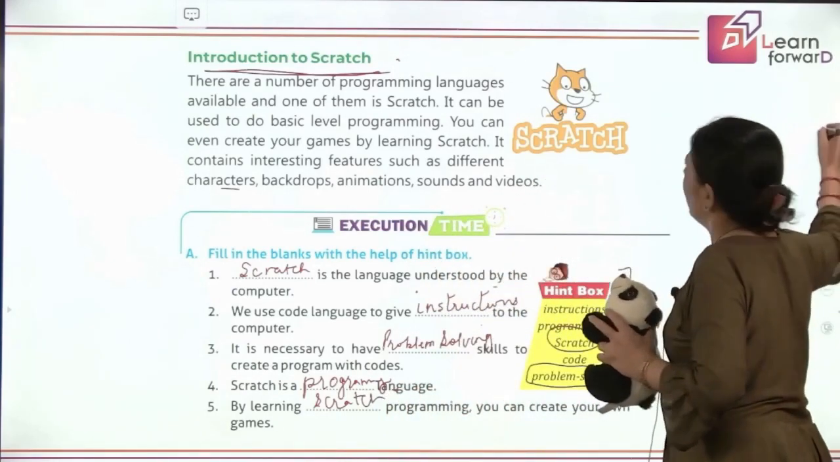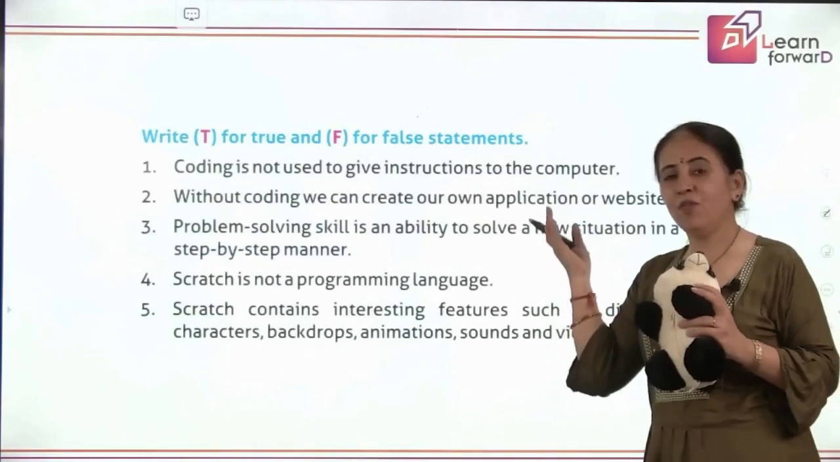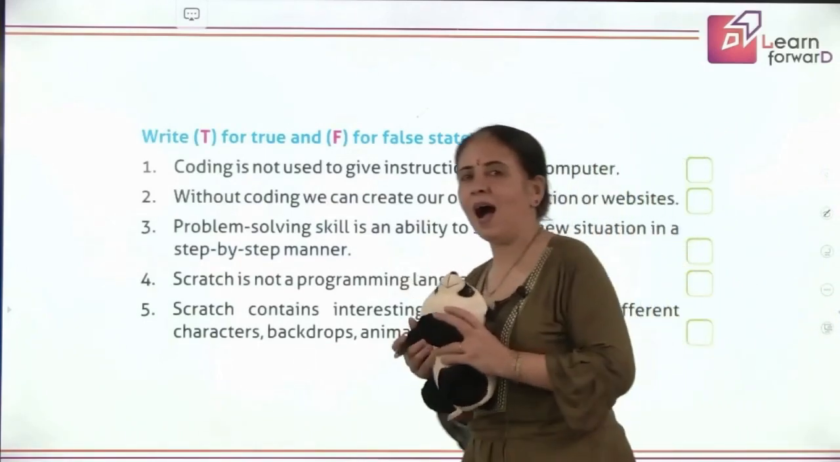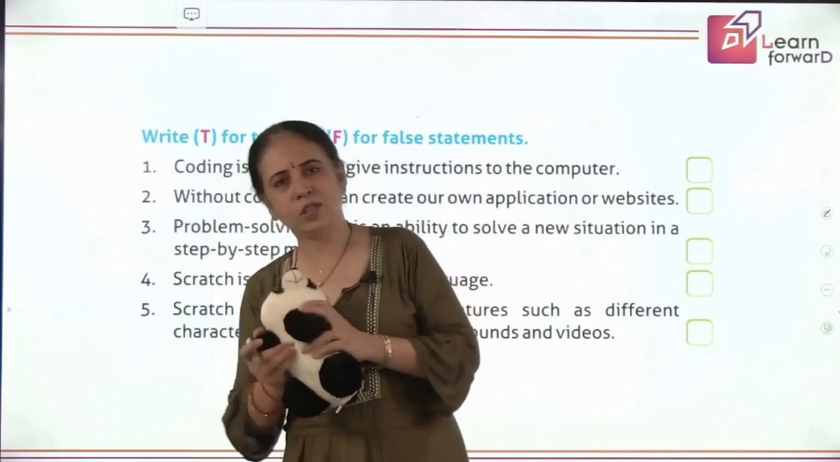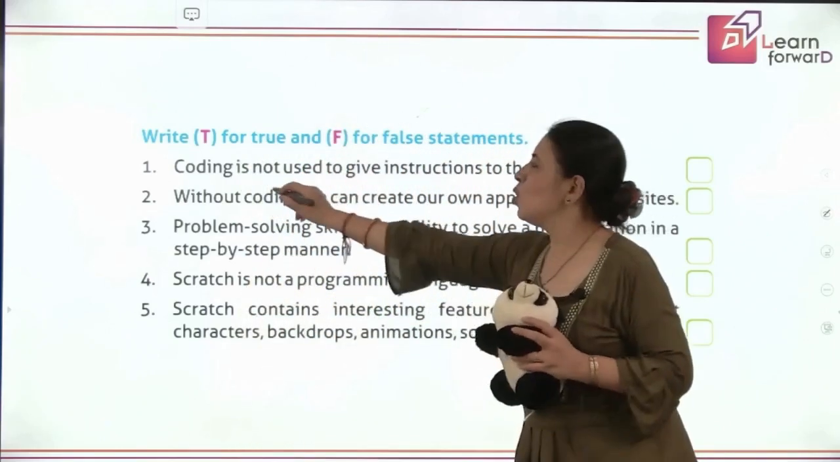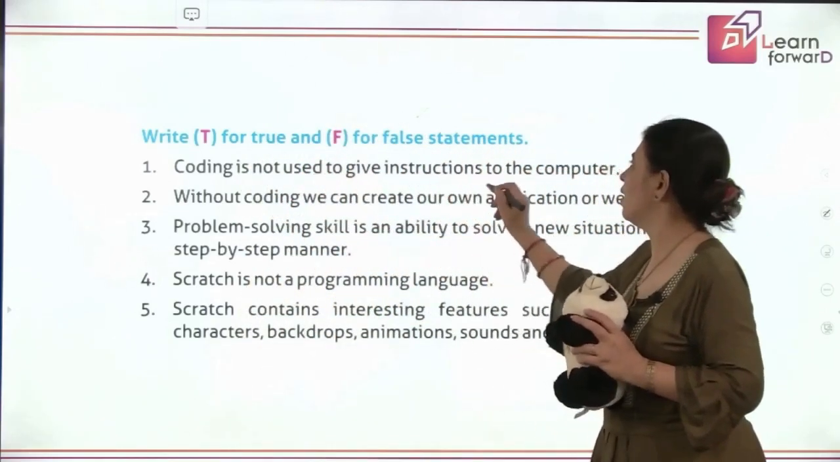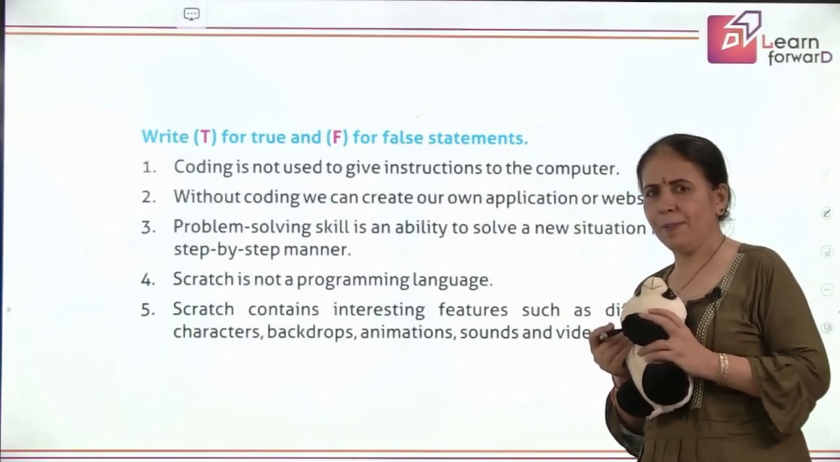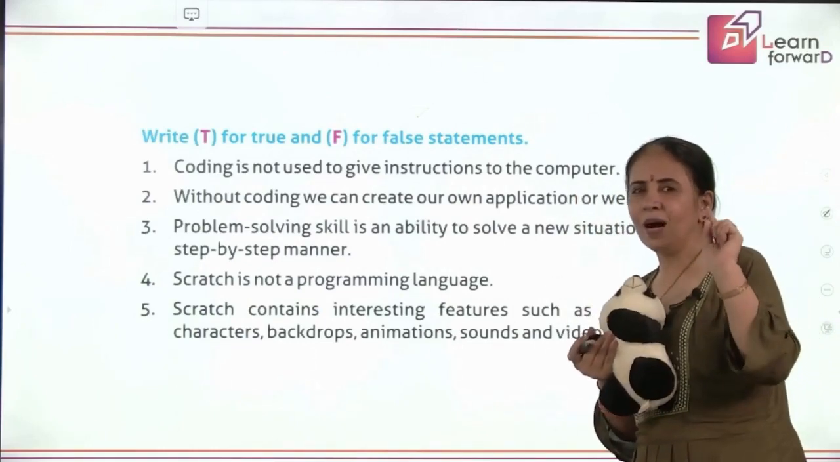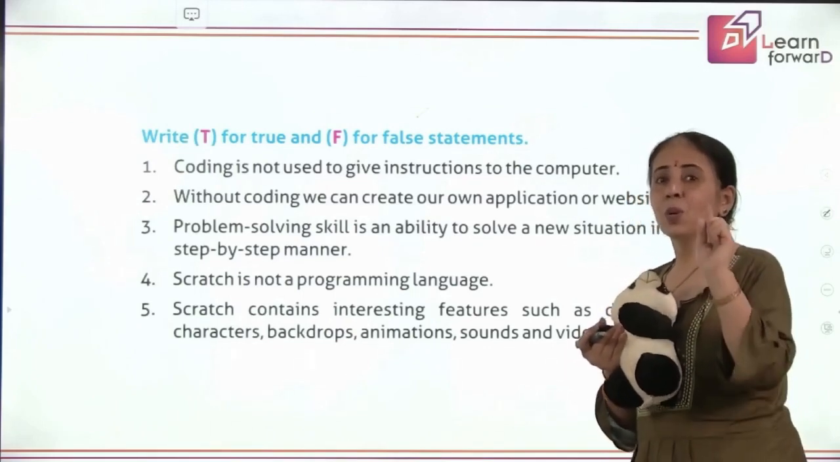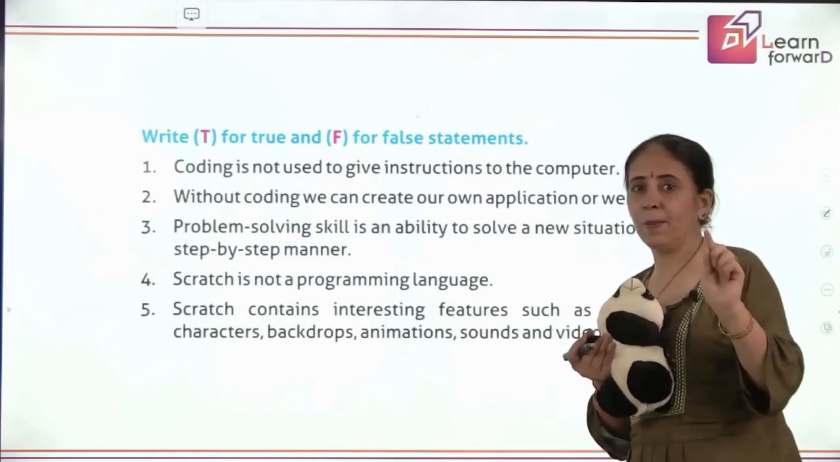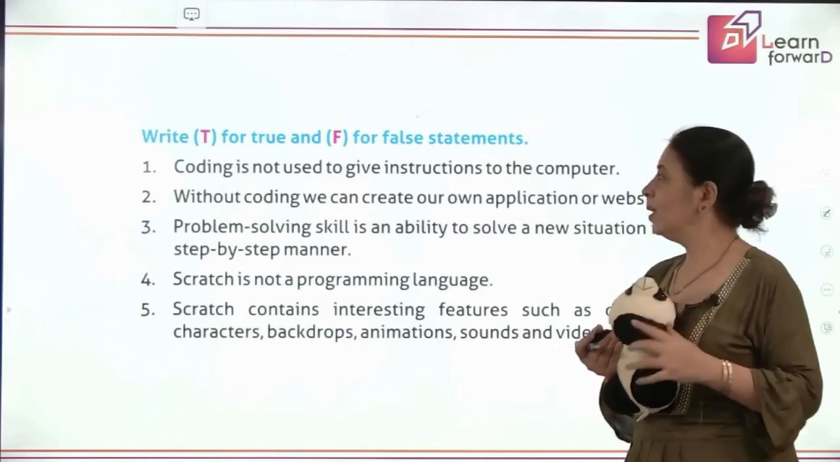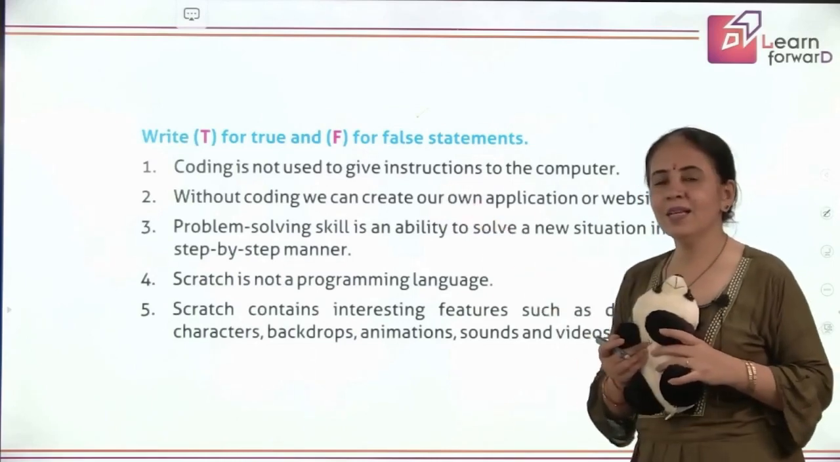Now we move ahead and we'll tell which of these statements are true or false. Okay. So first is, coding is not used to give instructions to the computer. What is coding? You remember? We told you the computer understands coding. So instructions given to the computer, that is called coding. So this sentence is false.